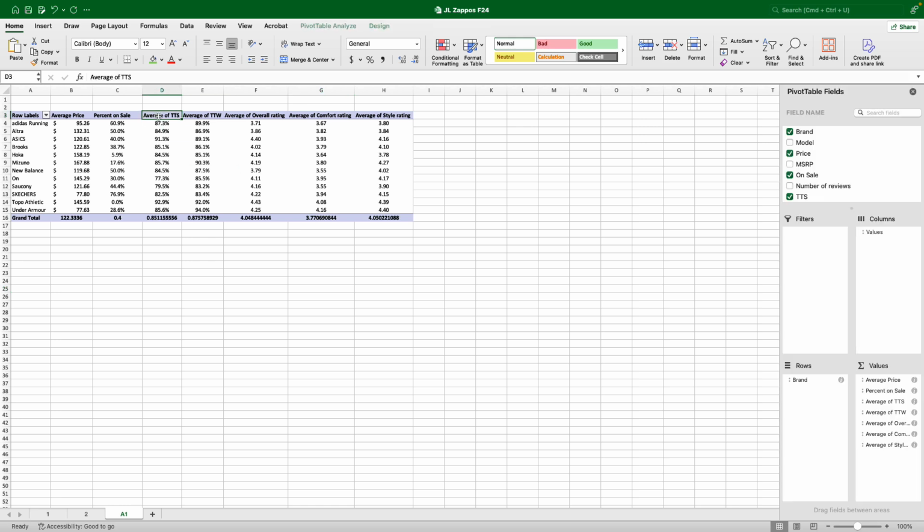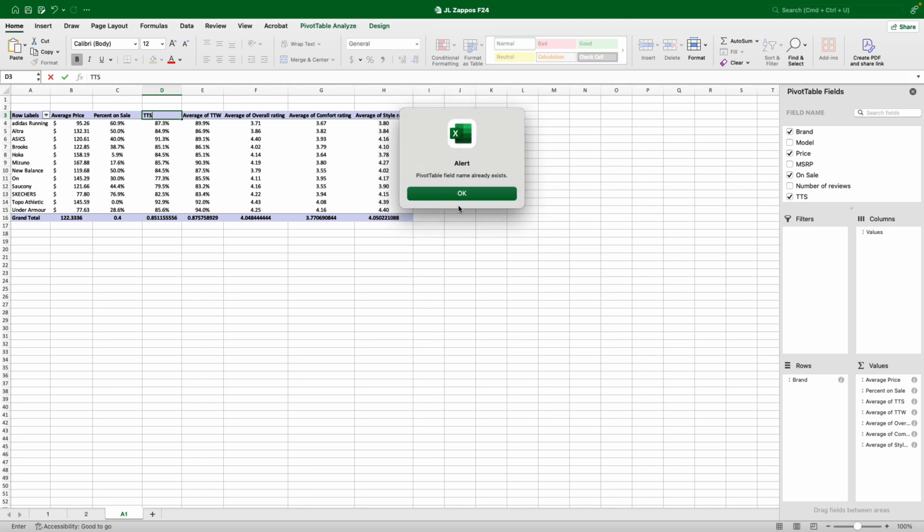Okay, so we're going to call this TTS. Oh, it doesn't like that. Pivot field name. Oh, it doesn't like that. What should we call this? Let's just call it percent true to size, and we know that that's the percentage of respondents saying that a shoe is true to size.